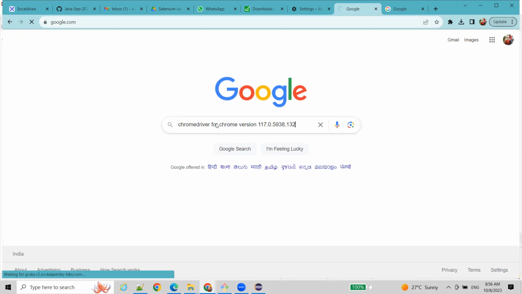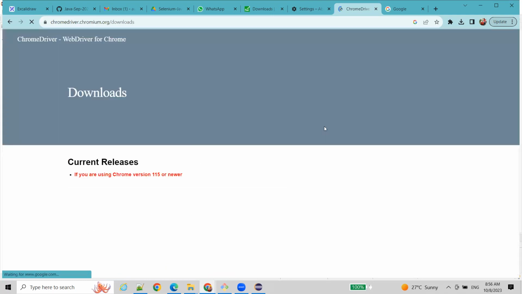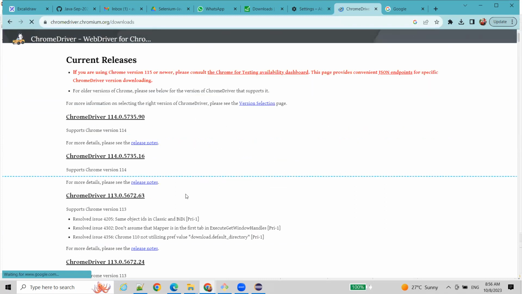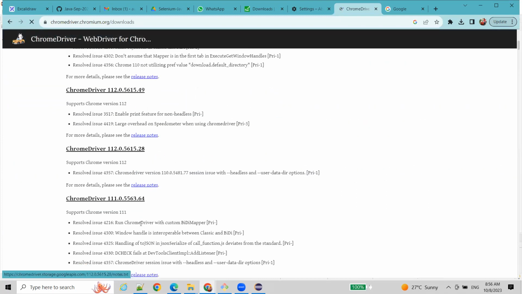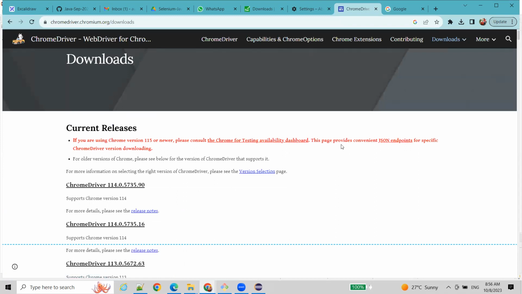So we have the official website, chromedriver.chromium.org. Go there, first website only. Here we have up to 114 only. If you observe here, if you are using Chrome version 115 or newer, please consult the Chrome for Testing availability dashboard. This page provides convenient JSON endpoints for specific Chrome driver versions. So let me go to this dashboard and see what it is saying.